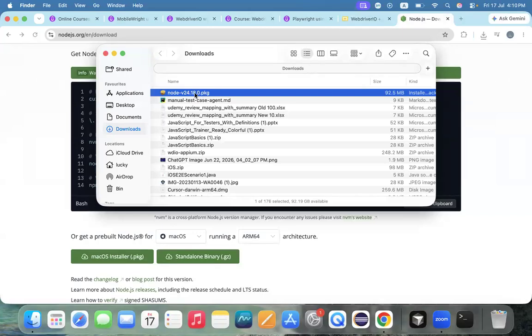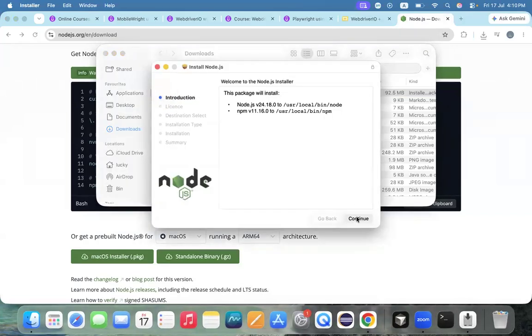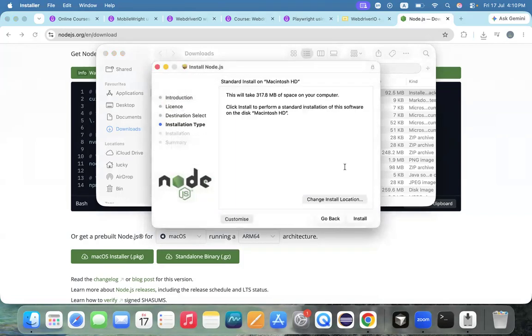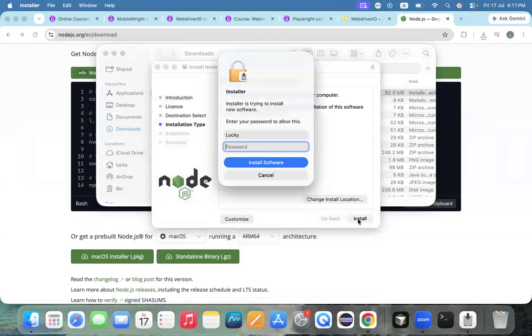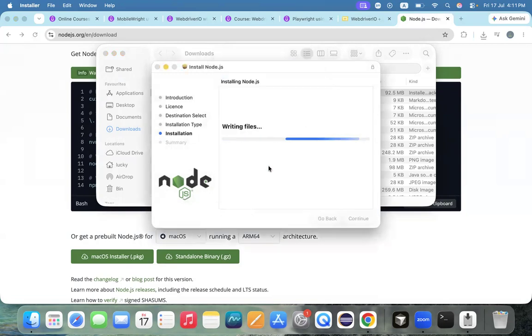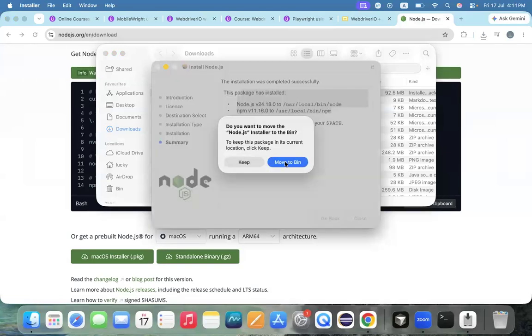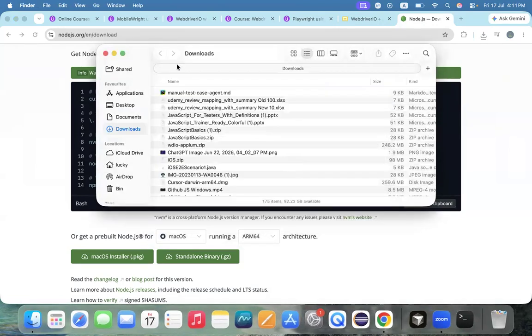When you double tap on it, it will automatically do the installation. It asks for a continue button, you just click on agree, and it asks me to install further. As and when you try to install it, it will ask you to enter the system password, and if you enter the system password and proceed further, the installation will be successful. And of course, a confirmation message would be displayed stating that this package has been successfully installed. That's perfectly all right. Now it is asking, as you have already installed, shall I move that downloaded file to the bin. Okay, I'm good with it.